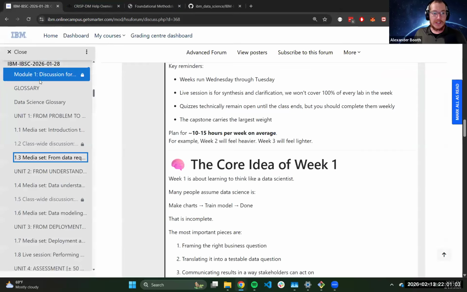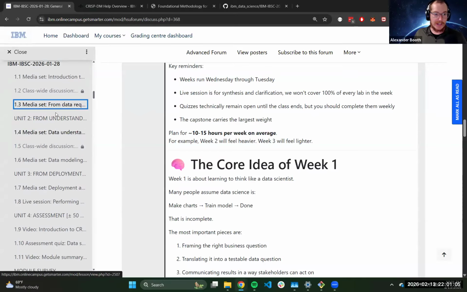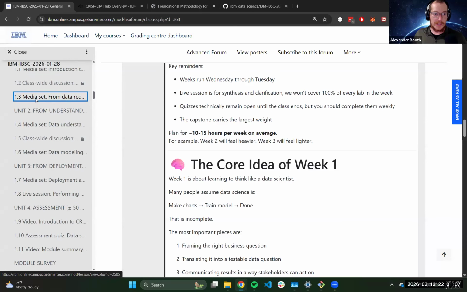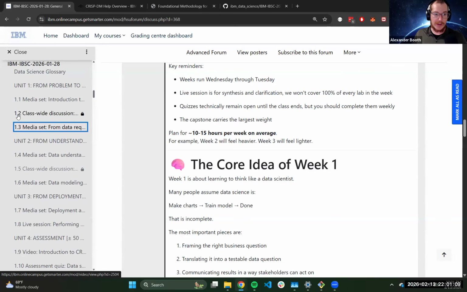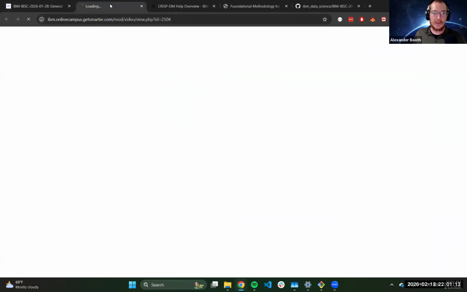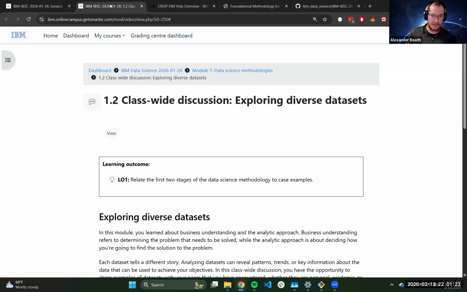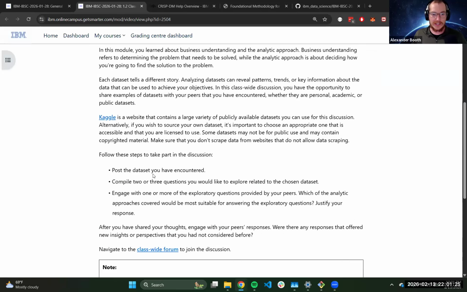Cool. Last thing to introduce in the media sets, we've talked through the discussion forums, so let's actually take a quick look at that. We'll see that 1.2 here is going to be a discussion. When we navigate to the discussion forum, you'll see that each week we'll have one forum, and within that forum we will have topics, or I also call them threads. So let's take a look at this one.